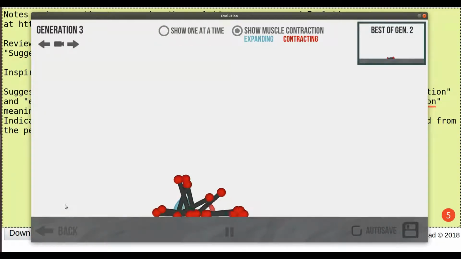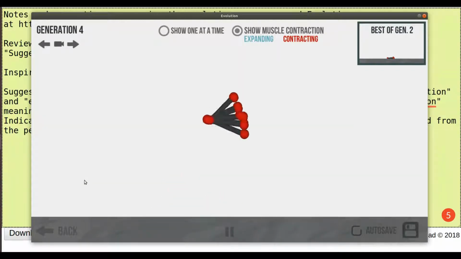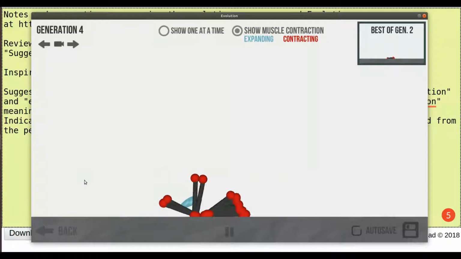Now, I didn't choose to the right. That's programmed in. But the program itself is measuring how good these things are at moving to the right. And what's actually evolving isn't the form of these things. It's a neural network that decides how they behave.